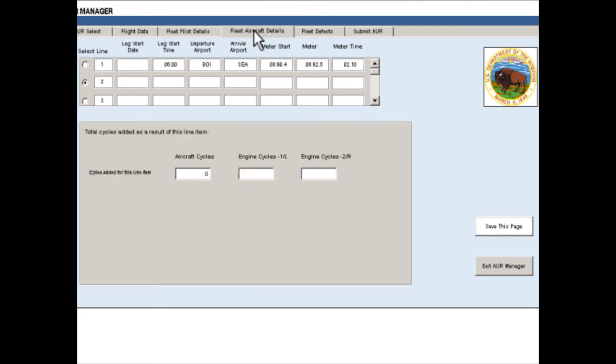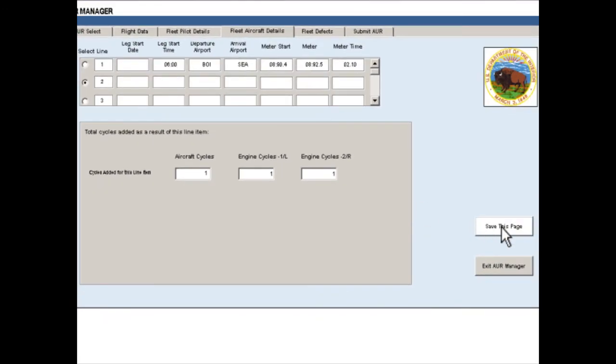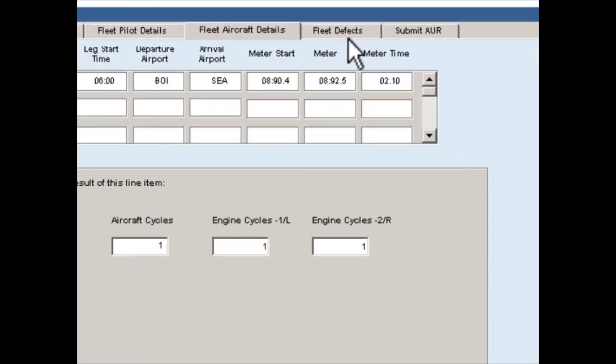Okay, we'll go to aircraft details. There we are, block 1. We've got to change that too, so we've got 1 cycle on each, on this 2-engine airplane. We save this page. We have no more defects, so we don't have to do anything here. And that puts us done.